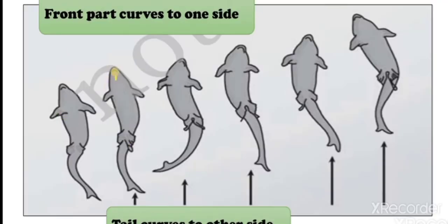As you can see, first the front part of the fish curves to one side and the tail curves to the other side in this direction, right? Now, quickly this part will curve now to this direction and this part will curve now to this direction, and this creates a jerk, and with the help of these series of jerks, the fish moves forward. The fish can swim. Okay? See how fishes are swimming by curving the front part in one direction and the tail part in the other direction.